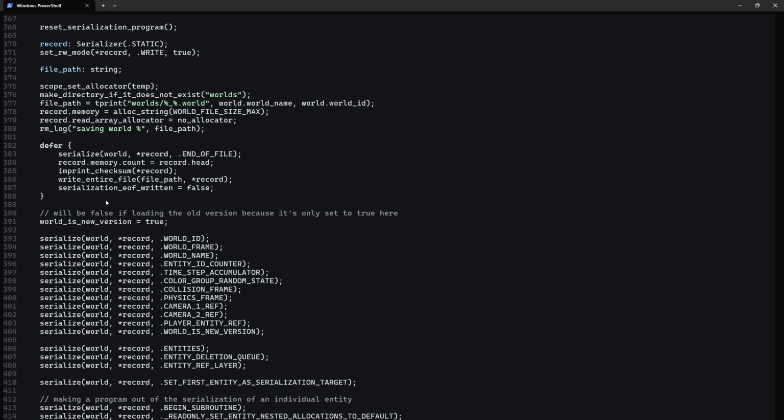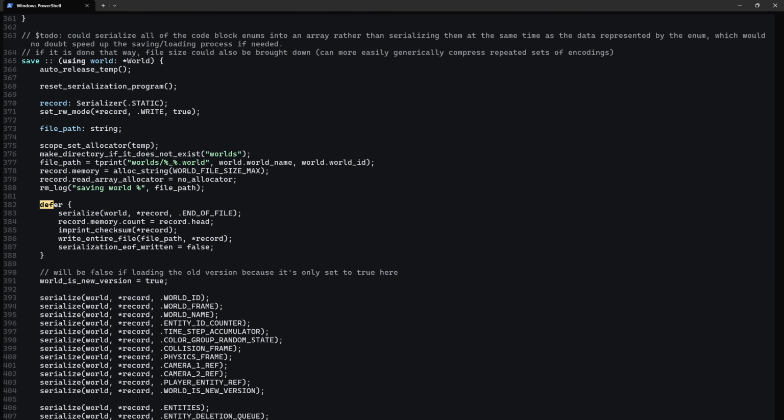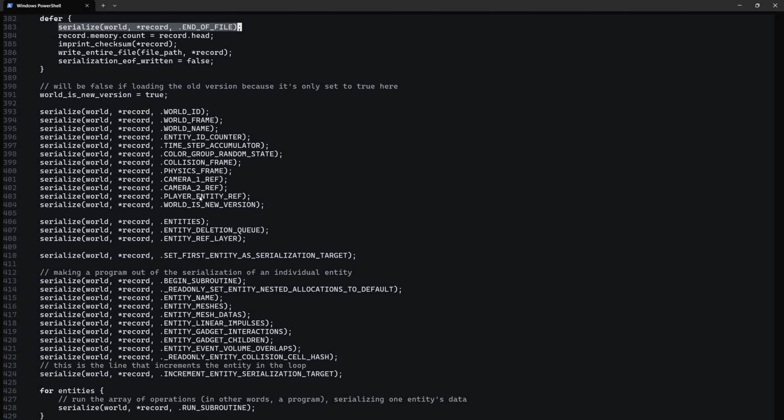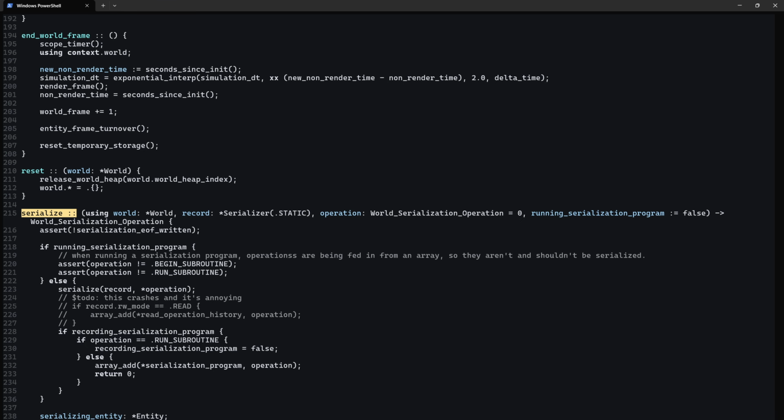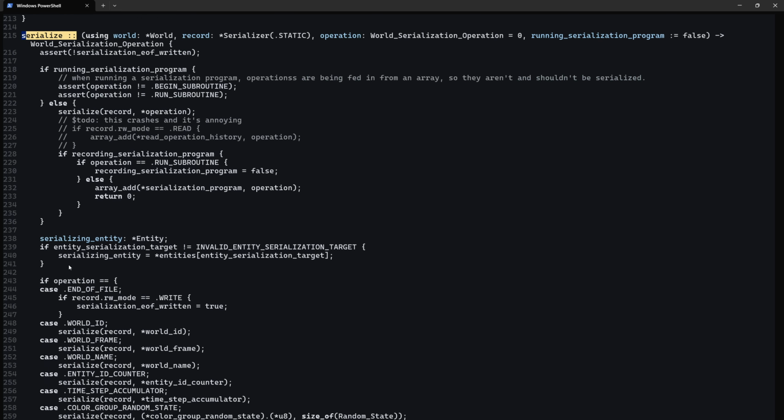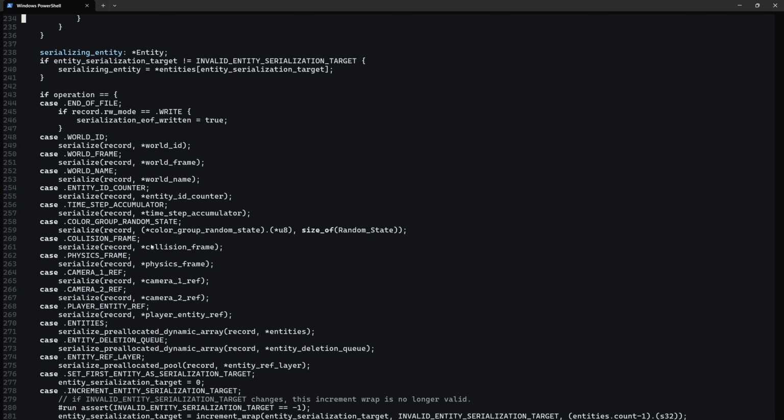Mistaken, it should be deferred. Right here, yep. So at the end of saving, we serialize end of file so that we can read it at the end of this interpreting. If we go to serialize, here, all it is is a big switch statement where each code, each header, or whatever you want to think of it as. If you think of it as an interpreter, then each of these is a code that corresponds to some data, which might be a process or whatever.